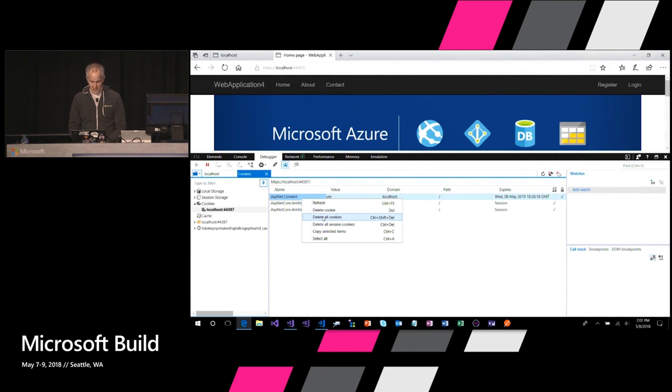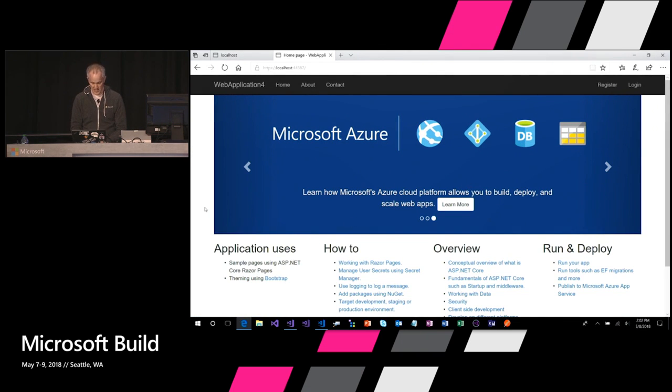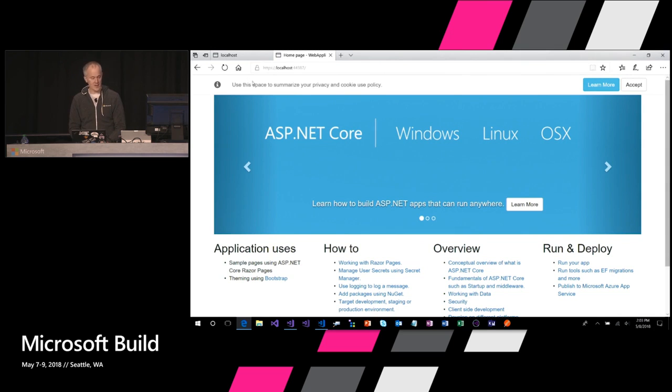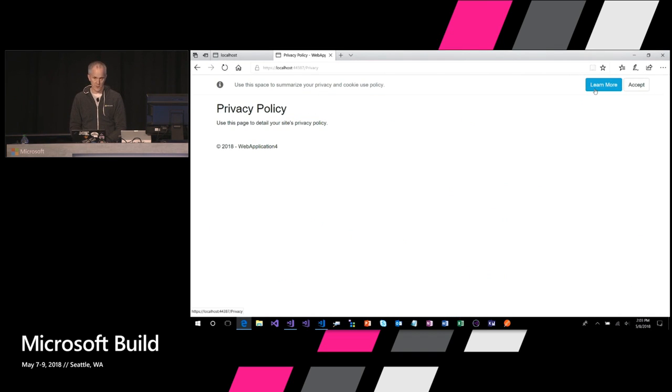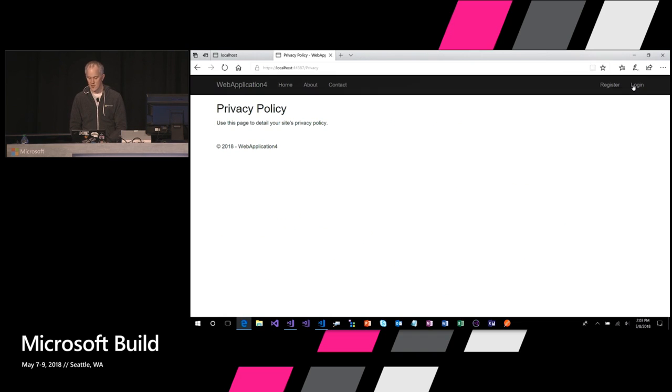So let's delete all the cookies just so that we can see what the UI looks like. So if we now refresh the application, now we get this banner at the top that says, you're using cookies, or you can put whatever text there you want. You can learn more about the privacy policy for this application. This is a page that's in the template that you can customize as you see fit, and the user can then accept that policy.